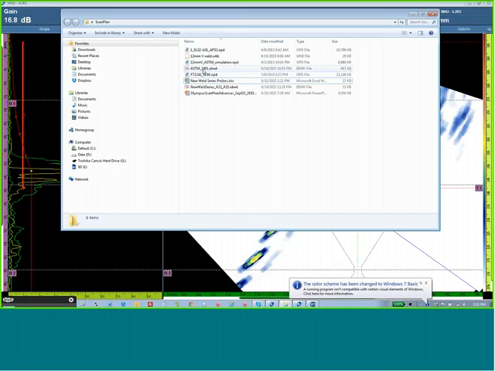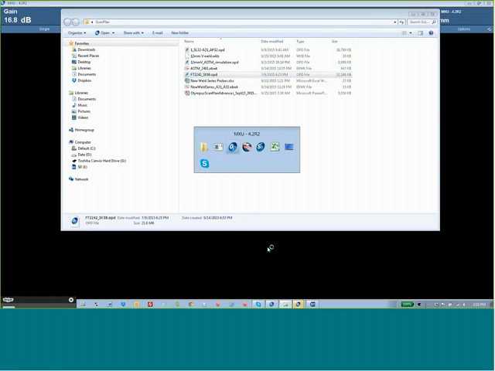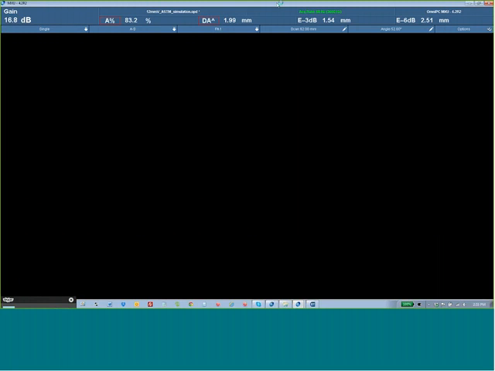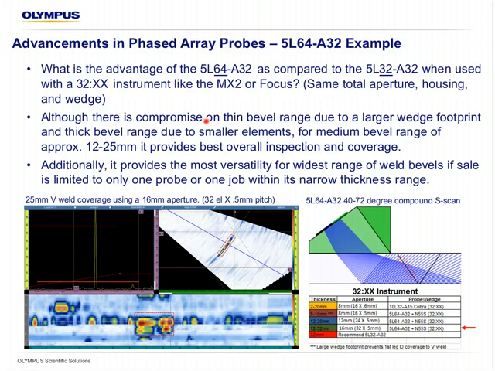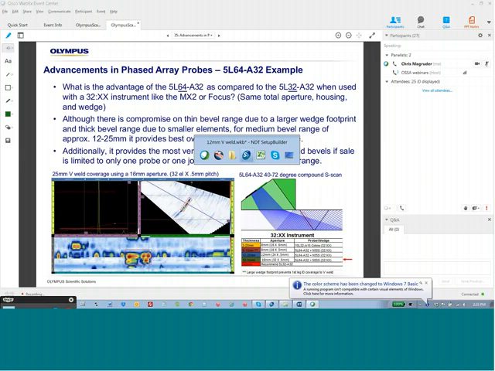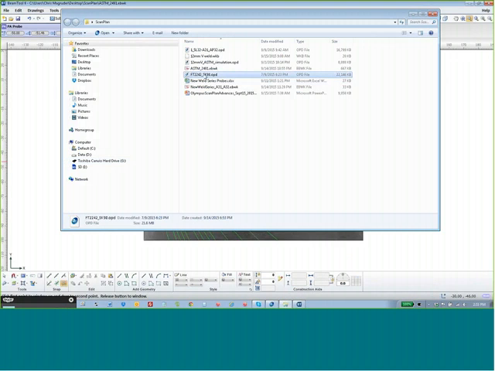The last example, and again, you'll receive a couple of files with the download for this webinar. We see, in a typical weld inspection, a one-sided, our same 12 millimeter weld bevel.